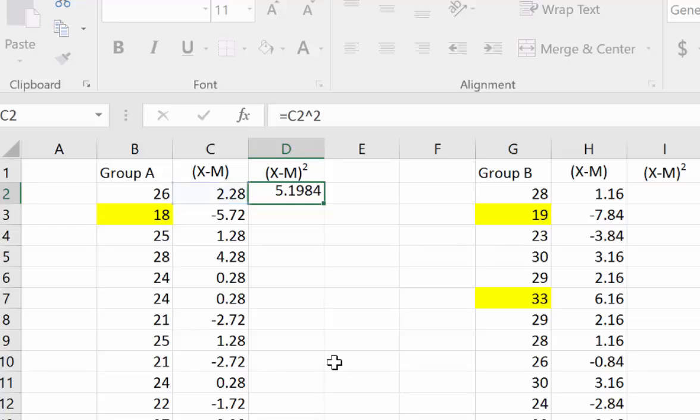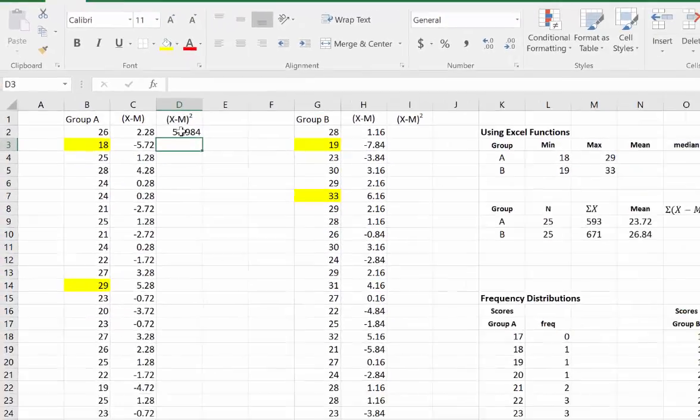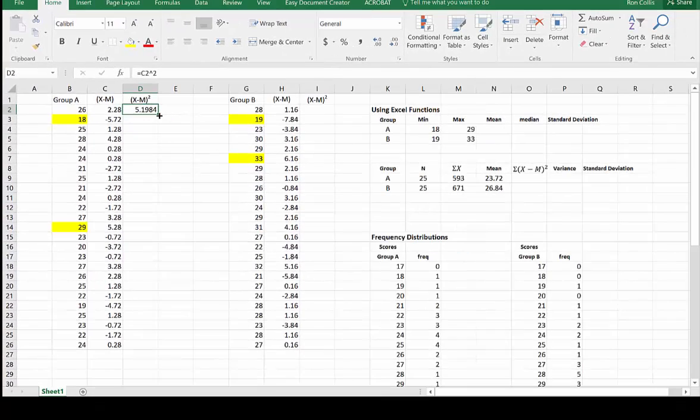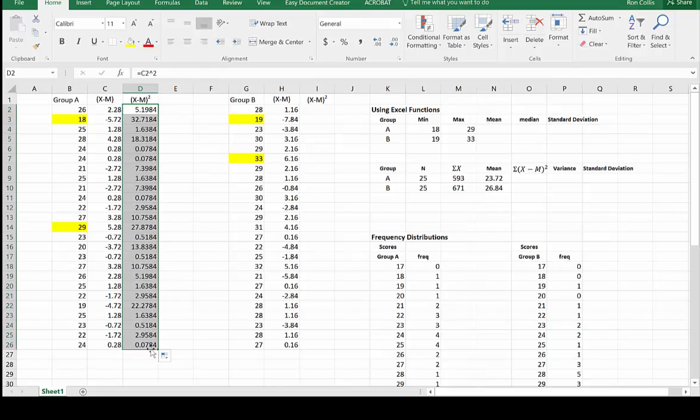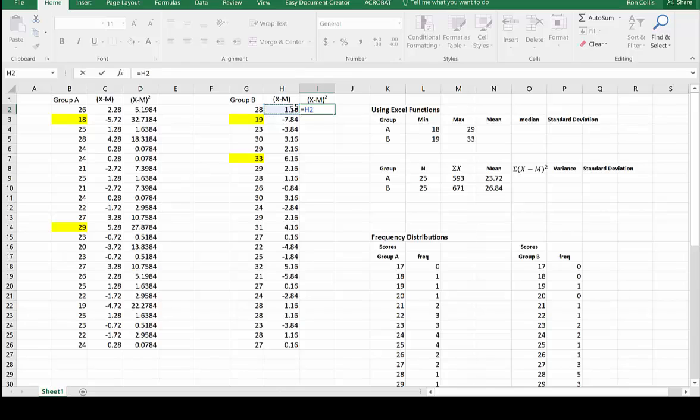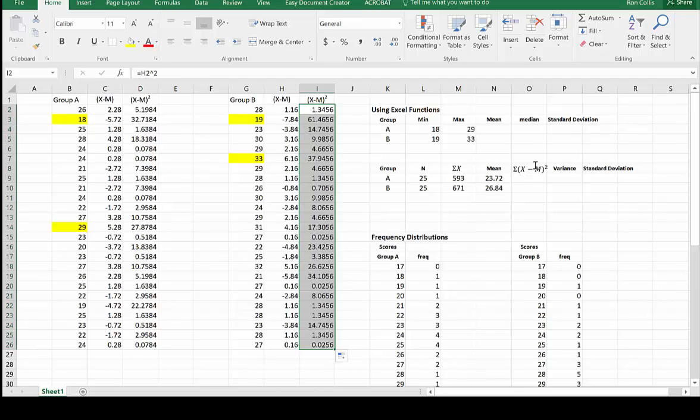And so that number squared gives you that value here, and we're going to use the fill handle to come up with the squares of all the deviations from the mean for group A, and likewise we're going to do the same thing for group B. There we go. Now we'll want to sum up those deviations.